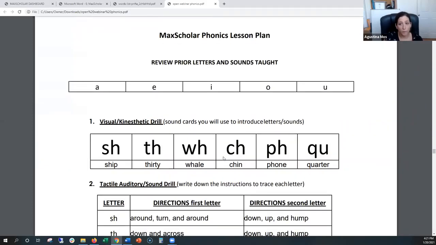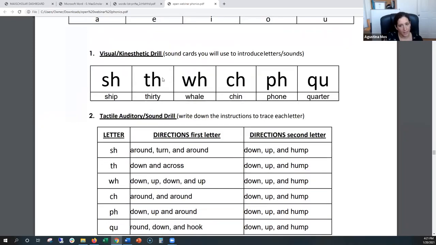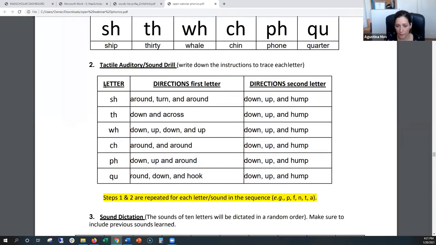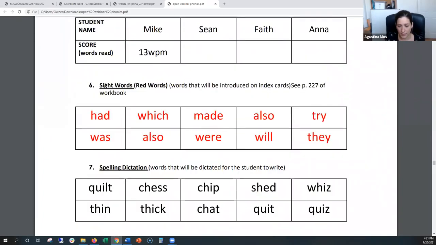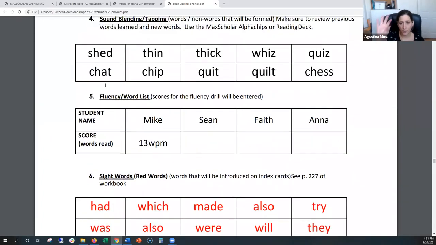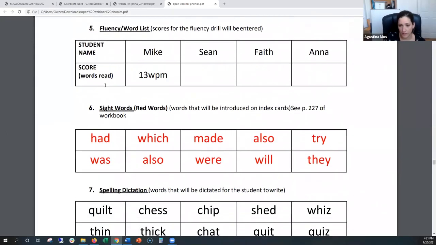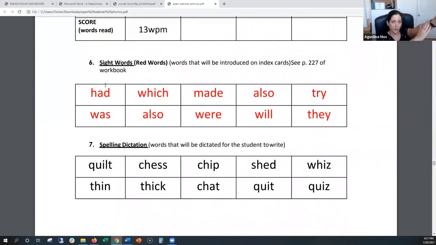Digraphs is module 4. Once again, I chose to review the short vowel sounds. I have my digraphs that I'm covering in this lesson, how to write them, the sounds that I'll dictate, and the same things once again. Here, a difference is that when you're doing the tapping, you'll do one tap per digraph. So if you're doing shed, you will do sh, ed, shed. Okay, that's the only real difference here. For the side words, I'll still do the arm tapping and my index cards.